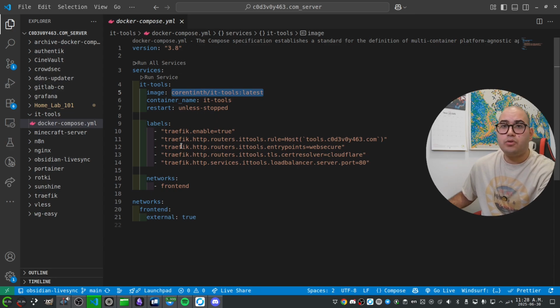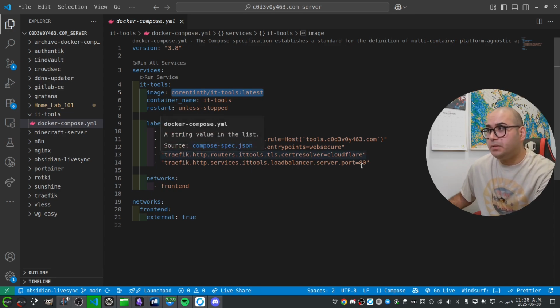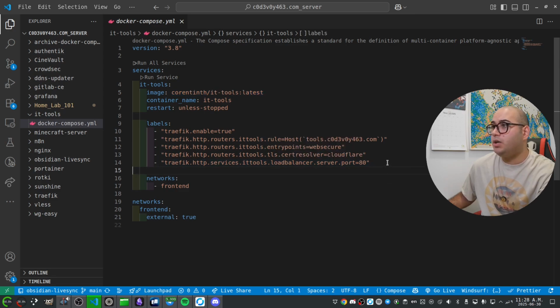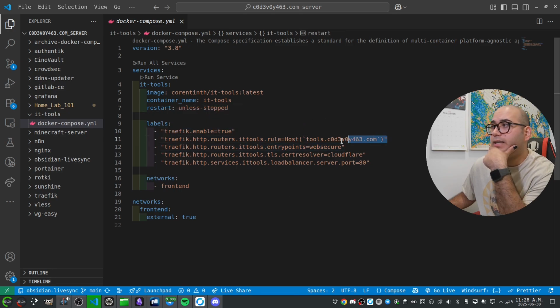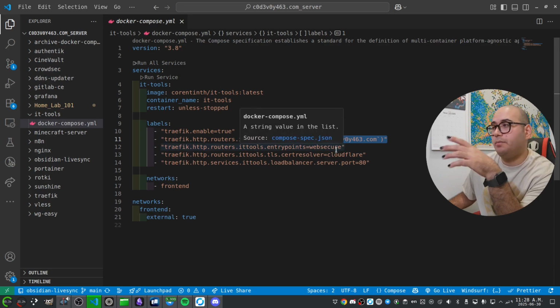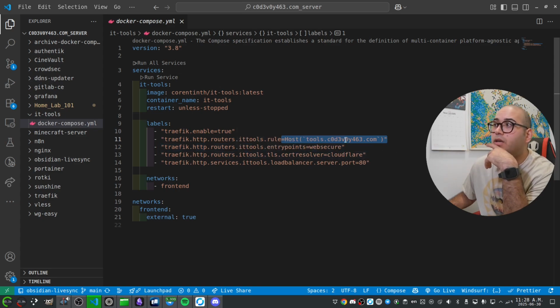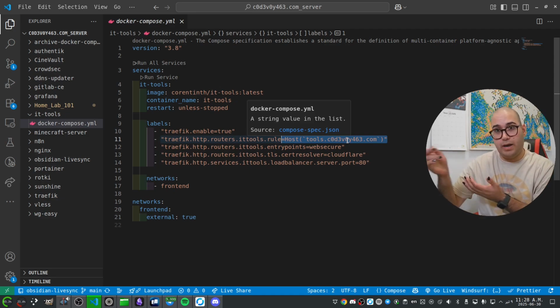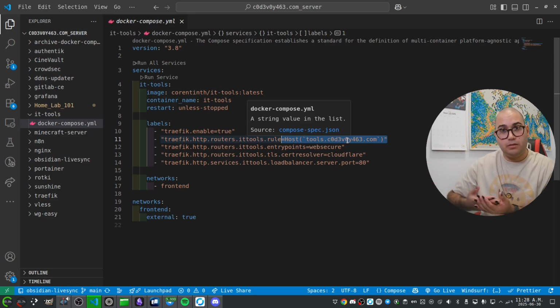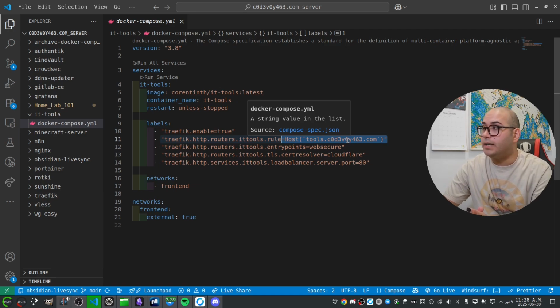As for the labels, we are kind of familiar with these now, since we have done this so many times. We need to make sure we enable Traefik, and then we set the host to any public domain, or subdomain and domain that we have. Just in parentheses, before we go forward, you need to make sure that you have set this up, which means that you have an actual DNS A record with your domain holder.